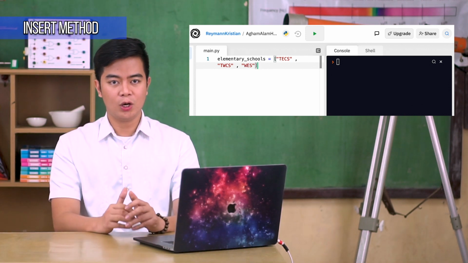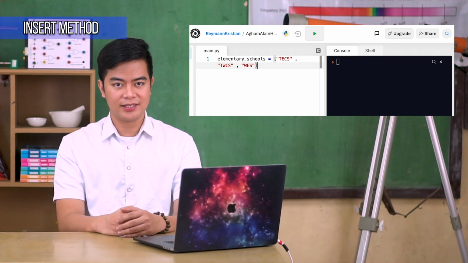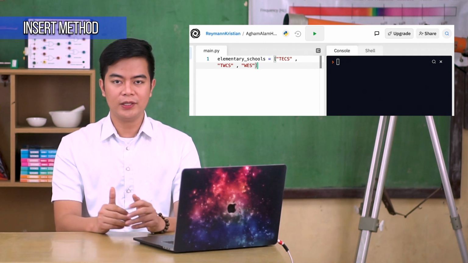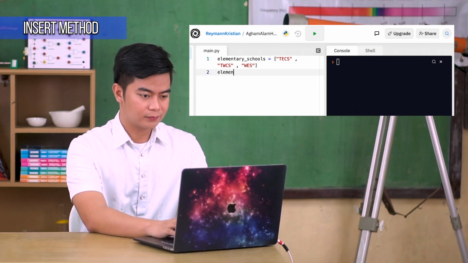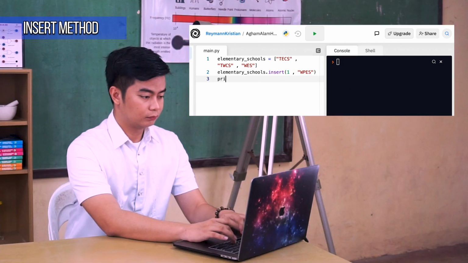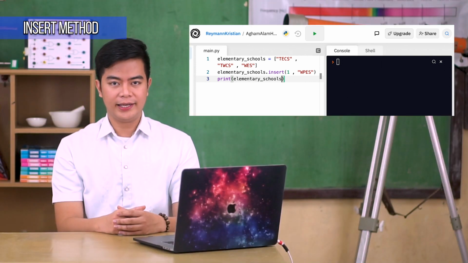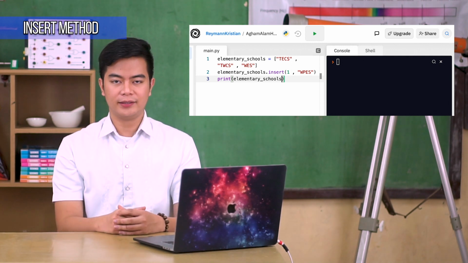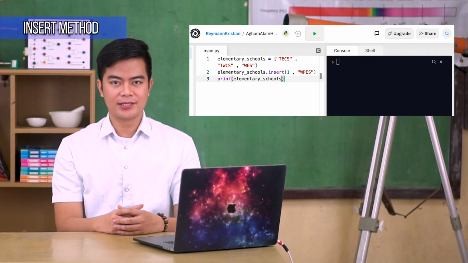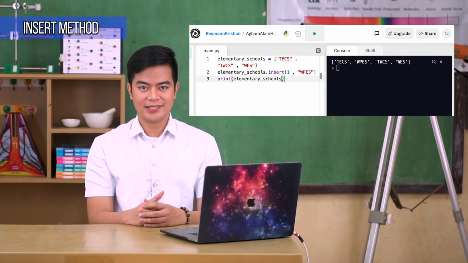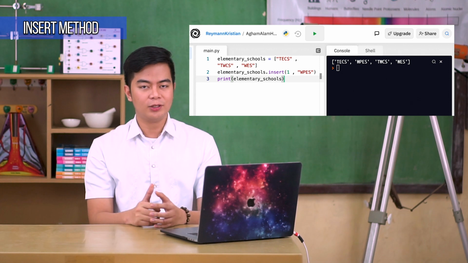We can insert the string WPES in between index 0 and index 1 in our given list. To do this, we will use this code. We use 1 to indicate the index or position where we will insert the new element, and WPES, which is the element that we want to add in the list. After running this code, WPES is now inserted between TECS and TWCS.